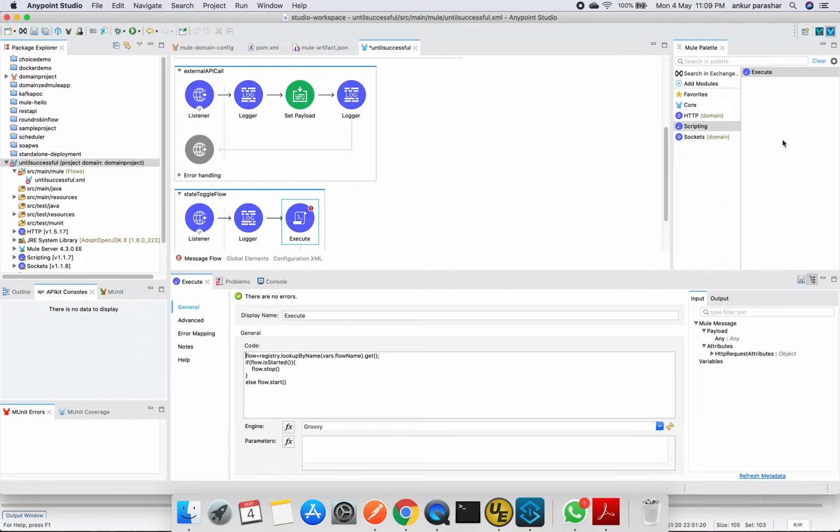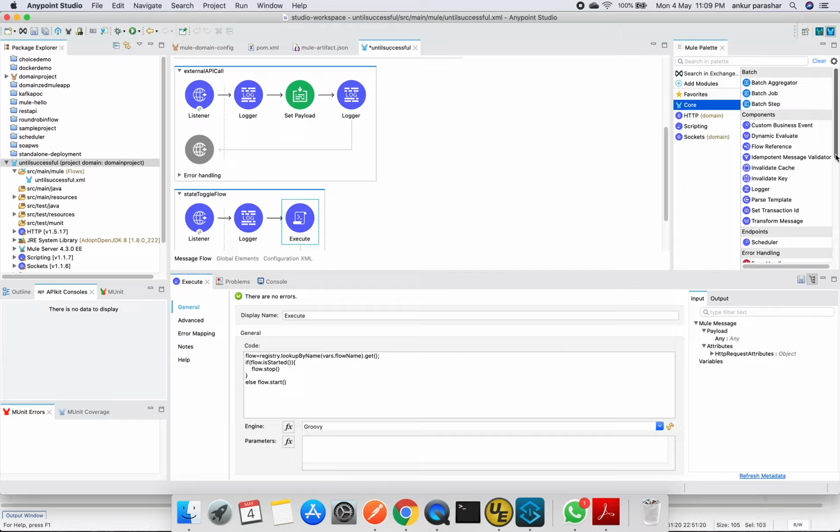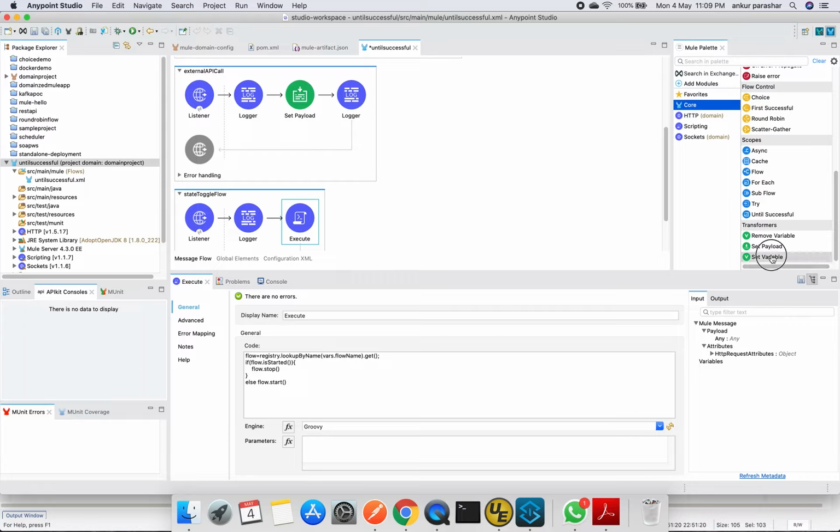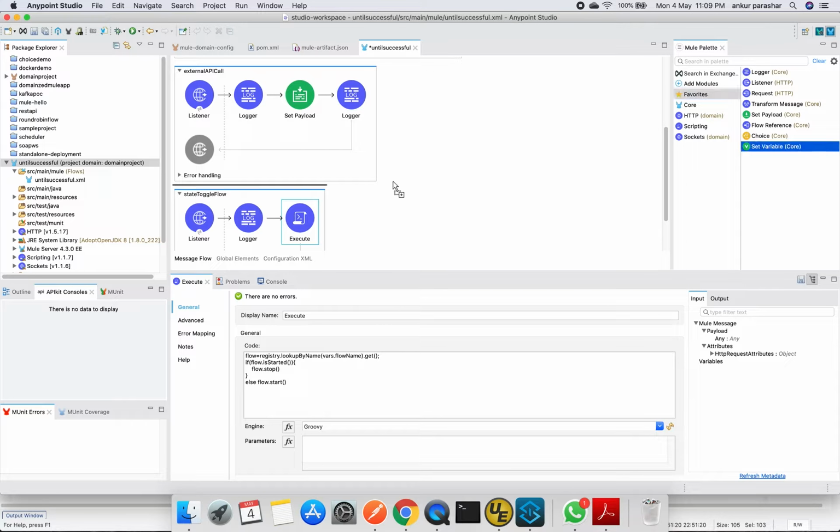Okay, now we need to define the variable. I will go over here, right click. I want to add this to favorites because I'm using it quite frequently. I will place something over here.